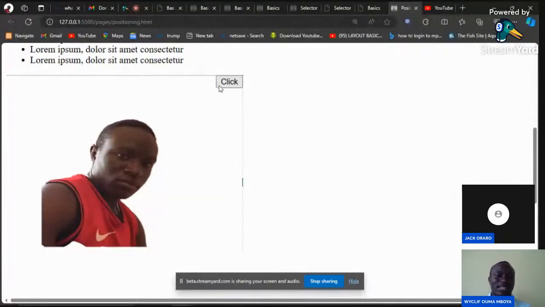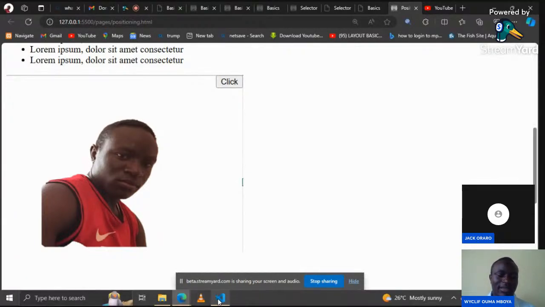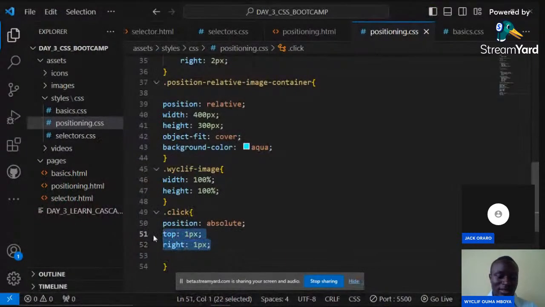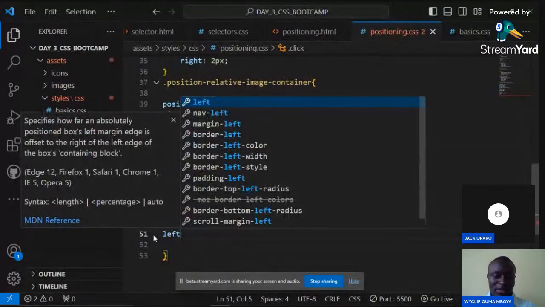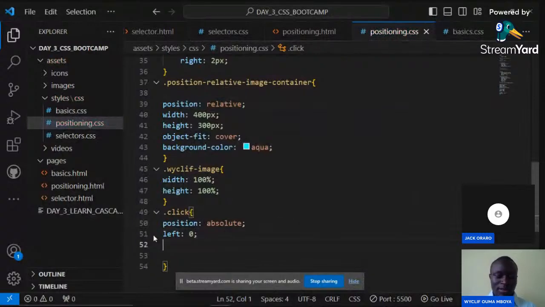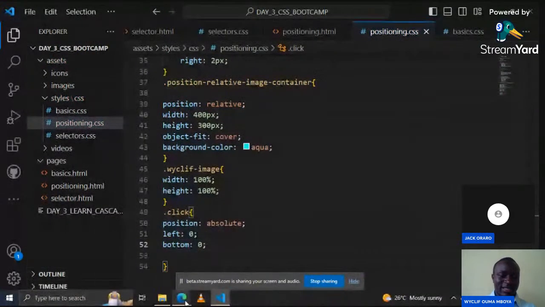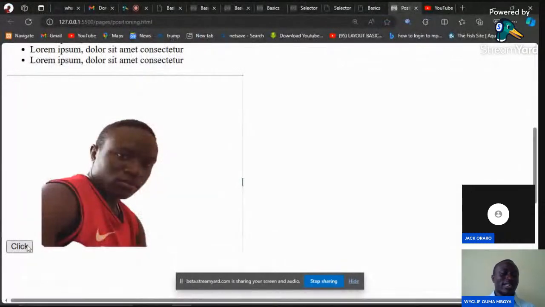Let's say you want this click button to be placed somewhere here. Let's give it left 0, bottom 0. You just play around with the styles there. You can see now the click button is somewhere here. That is how you can use position relative and position absolute in styling.